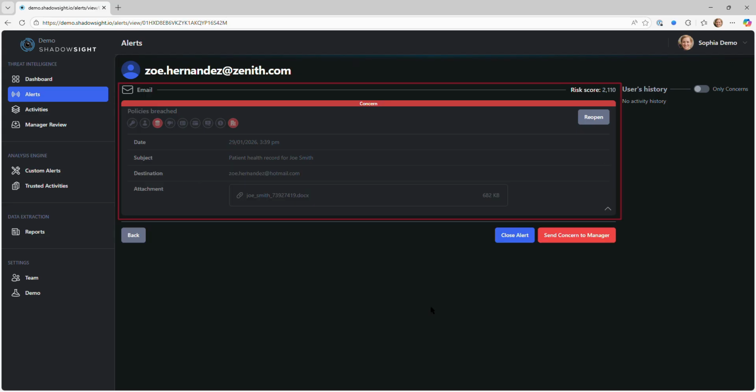In this case, a user has emailed a patient health record to a personal email address. ShadowSight identifies the destination as a personal account and detects health information in the attachment. That combination is clearly concerning, so I'll mark this alert as a concern and send it for a secondary review. Let's do that now.